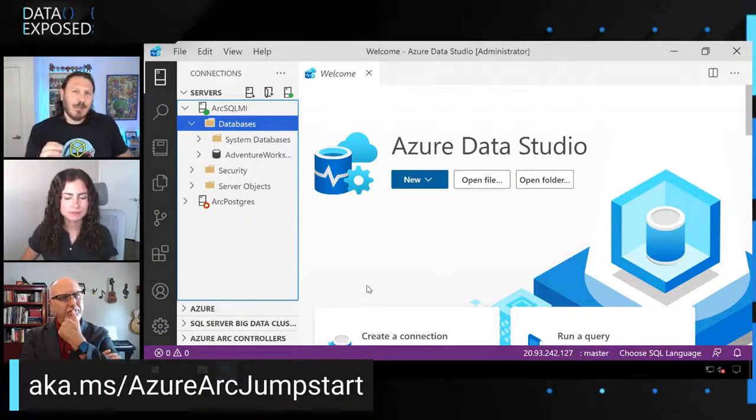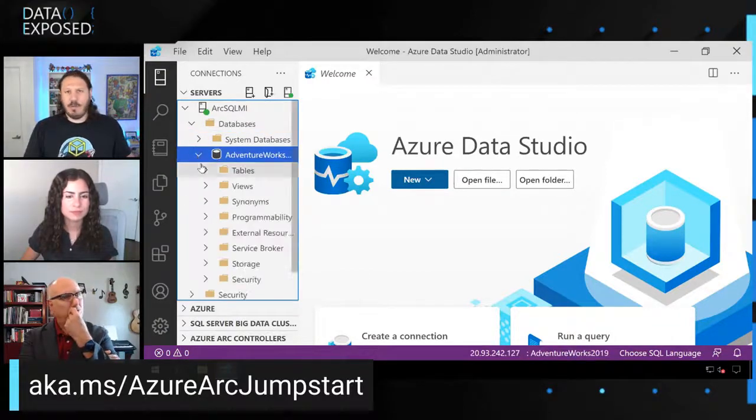And as an extra touch, we're also restoring the AdventureWorks database that you're familiar with, just as an example, so you will also have a database to play around with when you have the ArcBox environment deployed. So that's really what we have for you to start getting your hands dirty with Azure Arc. Does that make sense? This has just been awesome.